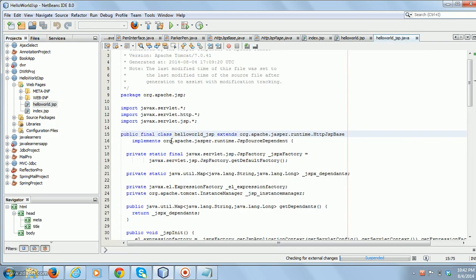If you see this class hello world JSP, that means your .jsp page converted into this Java code, and that class, instead of extending directly the HTTP servlet, it extends a class which extends the HTTP servlet. That means this class extends HTTP JSP base, which extends the HTTP servlet. So this class is nothing but servlet.